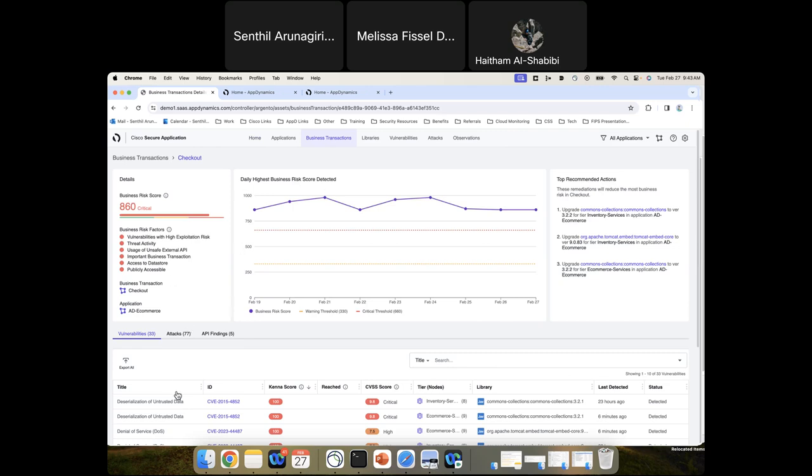When I click on that, it has a business risk score, and it also tells us how that is arrived at. In this case, you see vulnerabilities with high exploitation risk. Where is this coming from? This is coming from the Kenna integration. Threat activity: where is this piece of information coming from? This is coming from Cisco Talos. Usage of unsafe external API: this is coming from Panoptica's API related insight. Integration with Panoptica provides you this information.